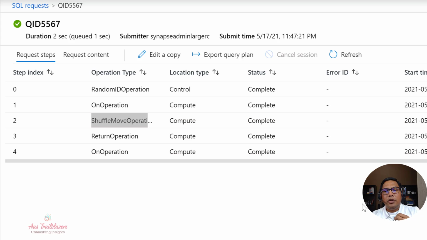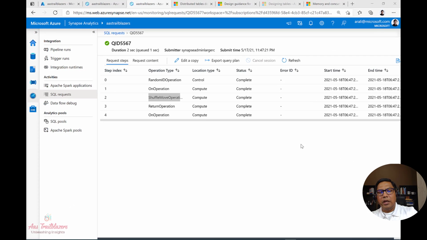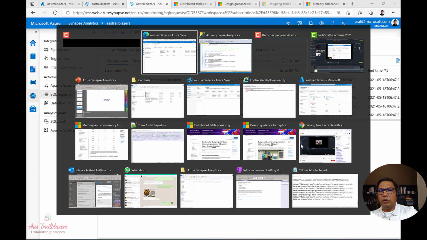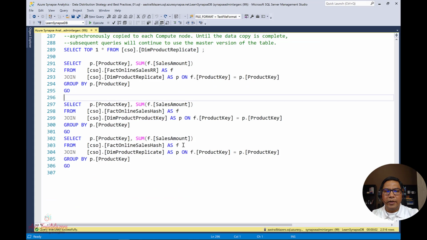So in this scenario, we have one round robin distributed table and one replicated dimension table, and we see the shuffle move operator as expected. However, what we can also do is create the fact table as a distributed table on the column which we are using as a joining key, and see how it works. For that, let's go back to SQL Server Management Studio and look at the next query that we have.